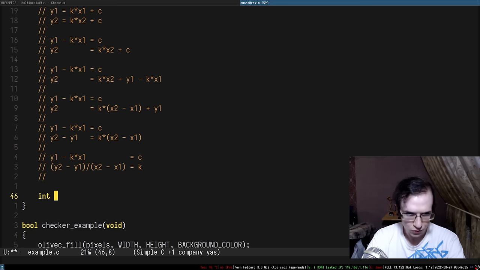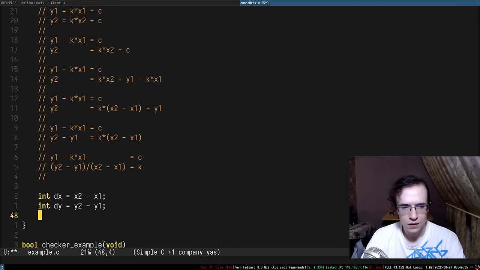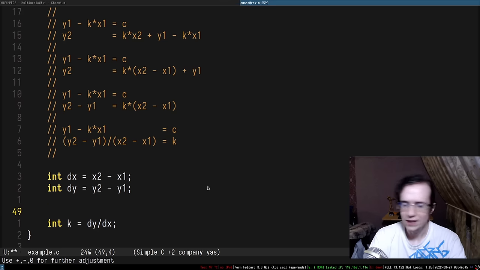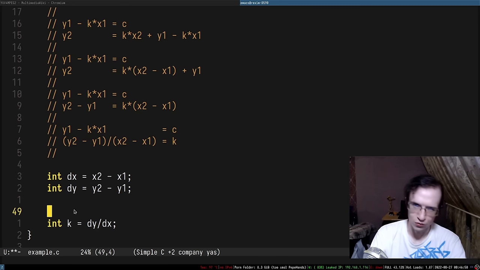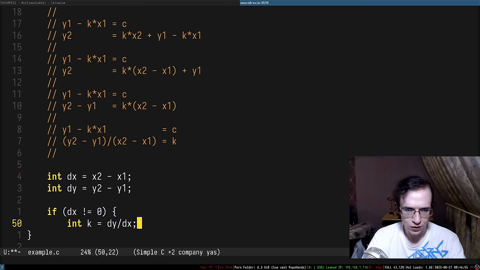Interestingly, we can just do the following thing. We're going to have dx, which is x2 minus x1, and dy, I can just replace x with y. Then k is dy divided by dx, but you have to be a little bit careful in terms of whether dx is equal to zero. We already did that on the Voronoi stream. So dx is not equal to zero, we're going to do that.